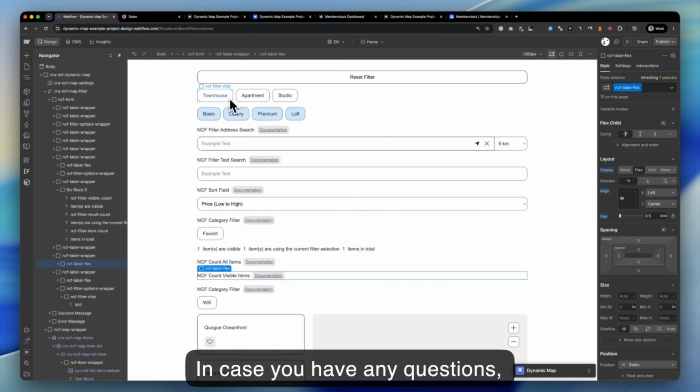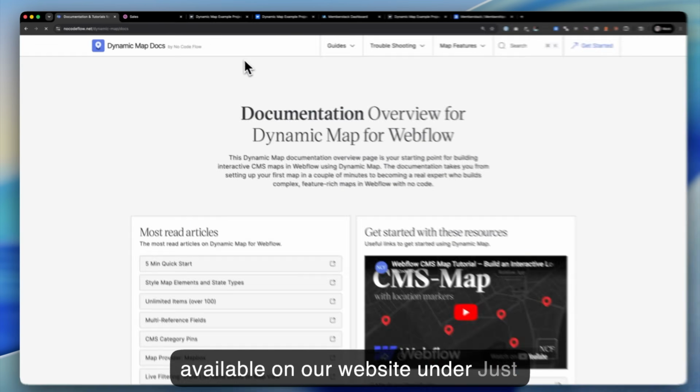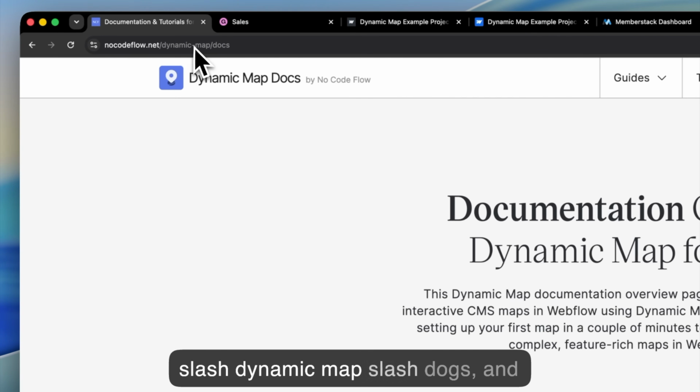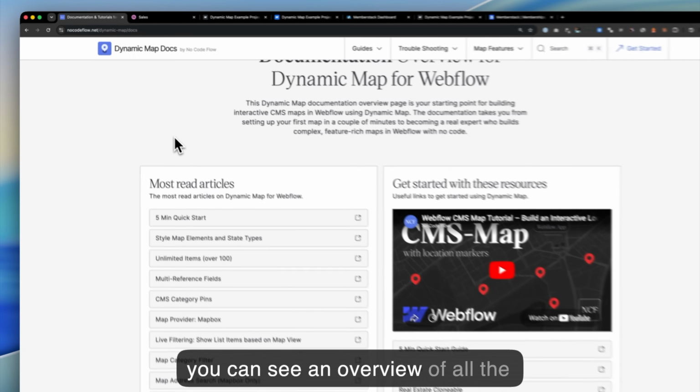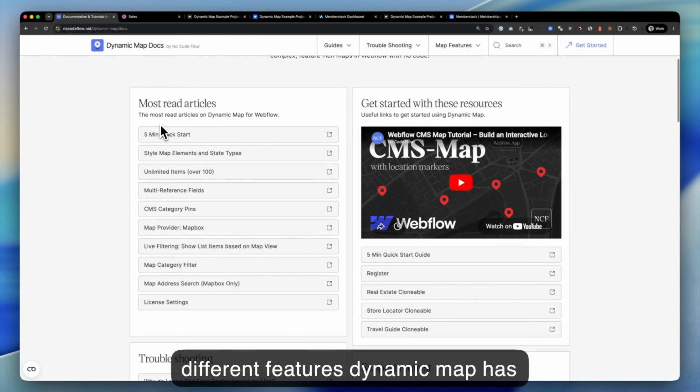In case you have any questions, feel free to contact our support or take a look at our docs that are available on our website. Just type in nocode.net/dynamicmap/docs and you can see an overview of all the different features Dynamic Map has to offer.